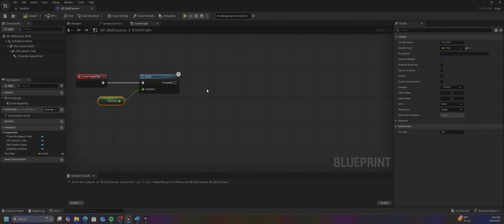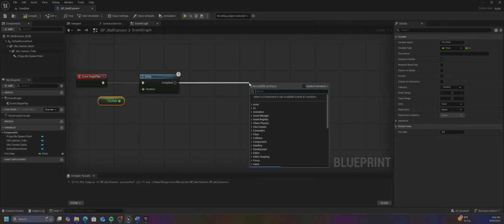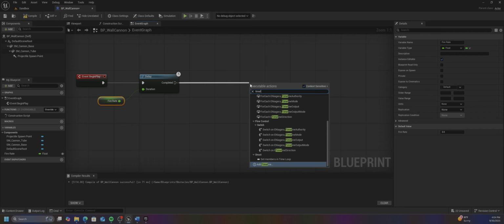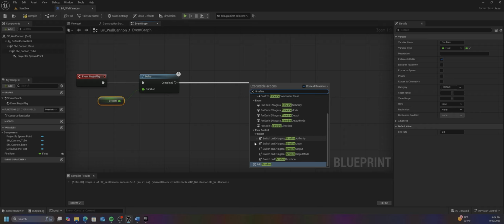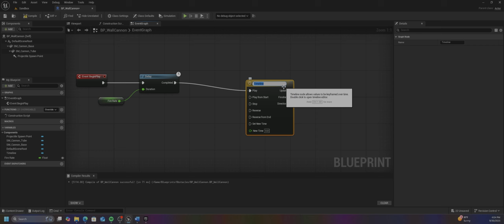Now the next thing we're going to do is we're going to use that timeline I was talking about to move the cannon back and forth. So I'm going to drag out from here, give myself a little bit of a lead because we're going to put some stuff in the middle later on. And we're going to type in timeline. And the timeline is this right down here, this little clock, add timeline. That's going to give us this, and we're going to call this cannon firing.